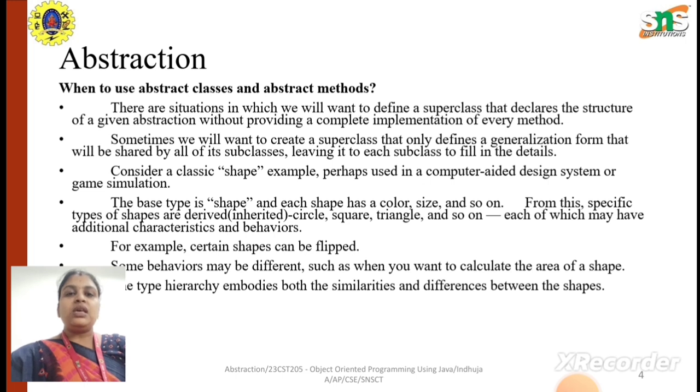There are situations in which we will want to define a superclass that declares the structure of a given abstraction without providing a complete implementation of every method. In the superclass, we are just giving the structure to that class, we are not giving the detailed implementation. Sometimes we will want to create a superclass that only defines a generalized form that will be shared by all of its subclasses, leaving it to each subclass to fill in the details. In the superclass, we'll only give the structure to the class, and the further implementation will be carried out in the subclasses only.